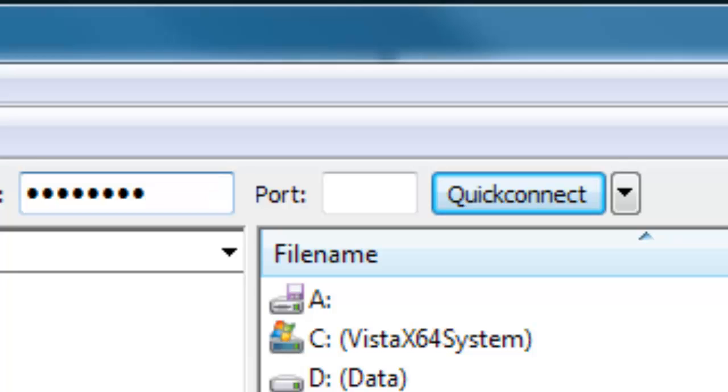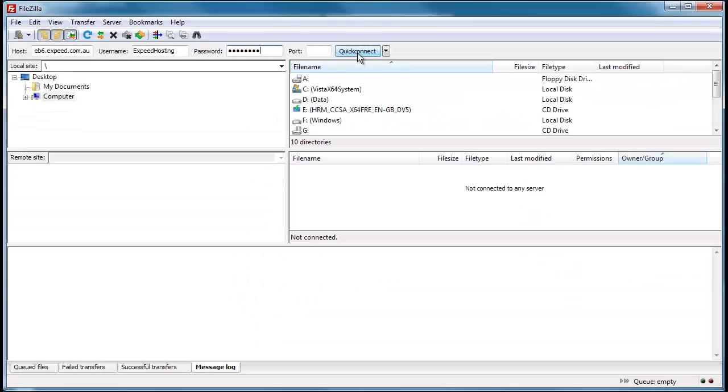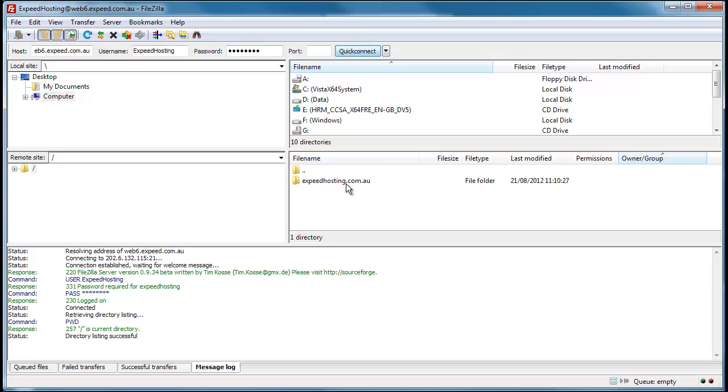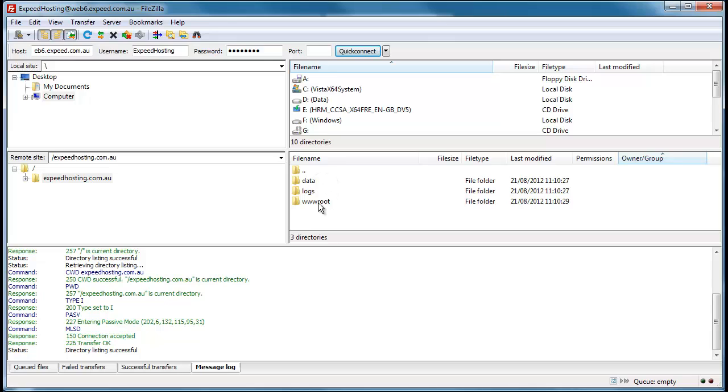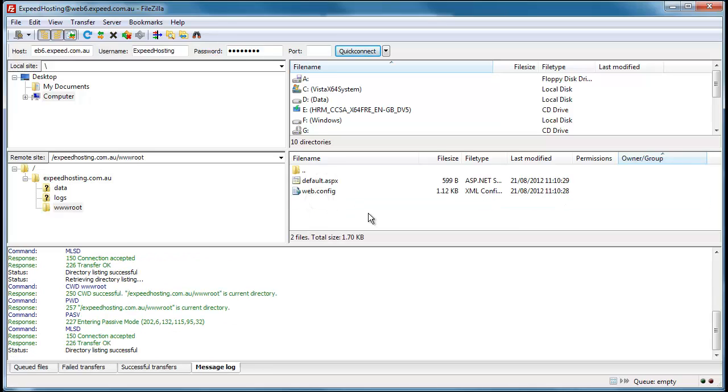Filezilla will know that. Once we've got everything ready, we can just click the quick connect button here, and we can see that we've got our listings here, and we can drill down as required into our wroot to find the files for our web server, and we've got all of the transactions going on here in the message log. And that's how you create and use an FTP account.